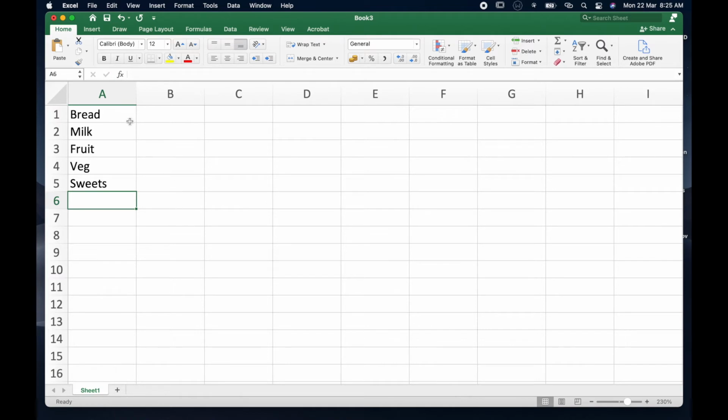Now we're going to put in the price of some of these things. So I'm going to say bread costs $5.25. I'm going to say that milk costs $3.75. I'm going to say we spend a bit on fruit. We're going to spend $9.80 on fruit. Doesn't really matter. I'm just making these numbers up. Vegetables, we're going to spend $7.50. And sweets, we're going to spend $2.30.